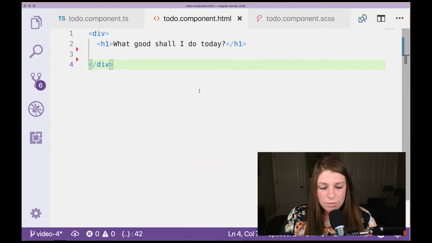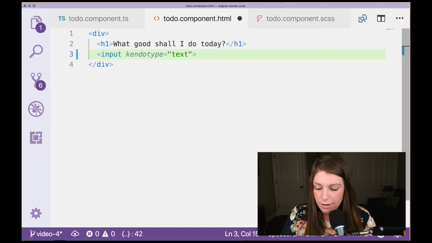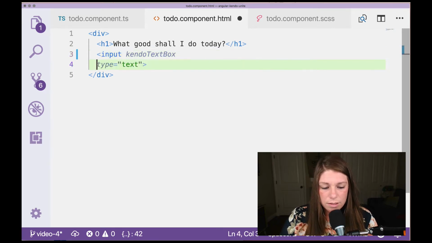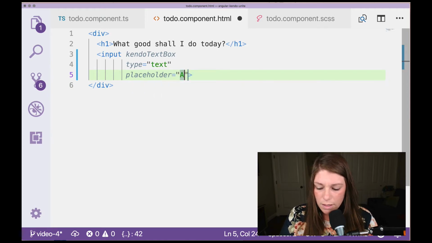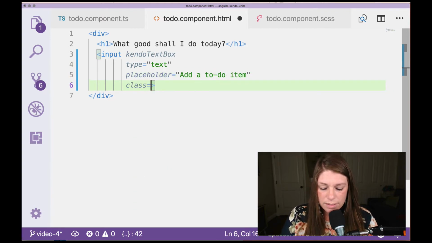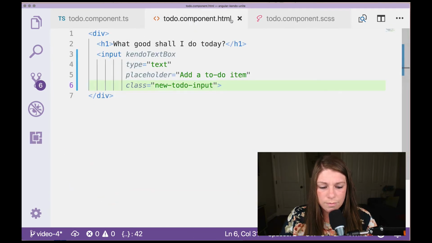Now we're going to go ahead and close this since we don't need it anymore, and we're going to create our input type of text. But we're also going to want to give it our Kendo text box attribute. And let's do a placeholder as well. These are going to get a bit long, so we're just going to do it like that. This one will be placeholder, add a to-do item, please. And then, of course, the custom styles, which I think I called new-to-do-input. If we go over to the SCSS, we can see that I'm giving some new to-do input styles.